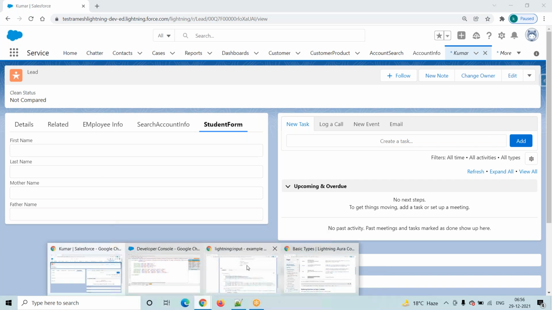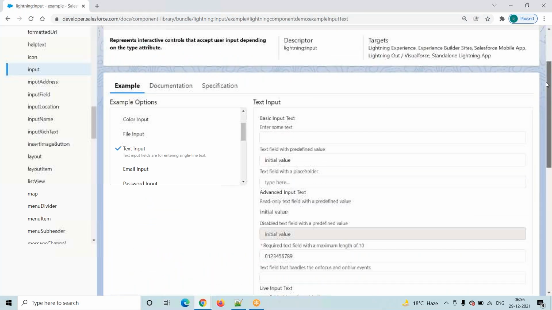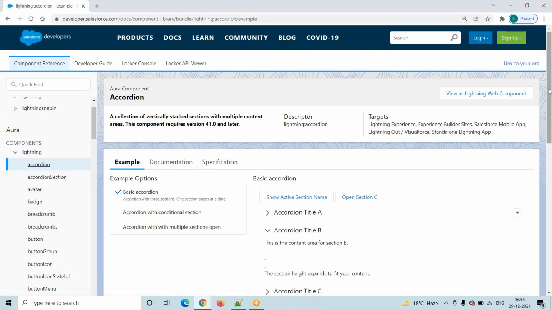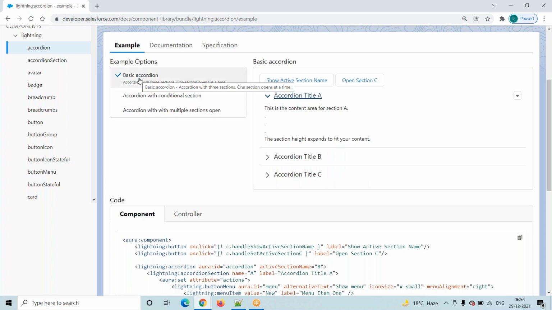Now go to here. We will just go and verify the tag. Go to here, click on this accordion. So we are going to add some sections here. This is one section, this is one section, this is one section. So this is the sample code.